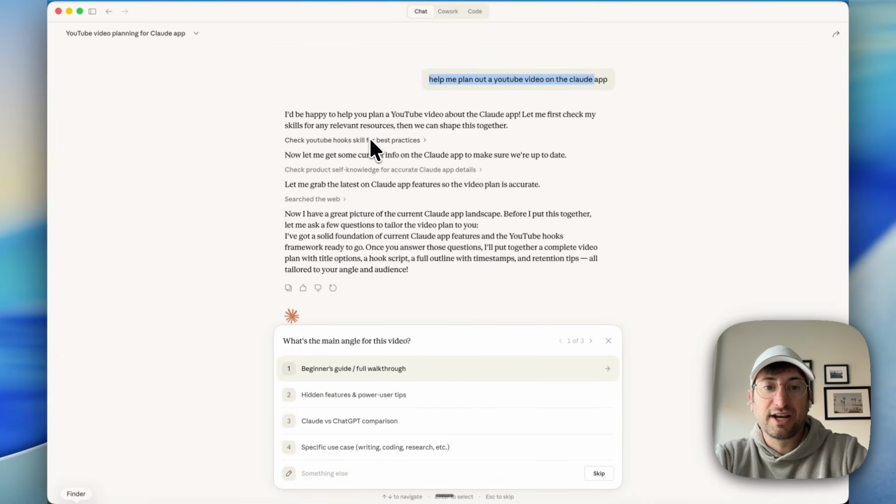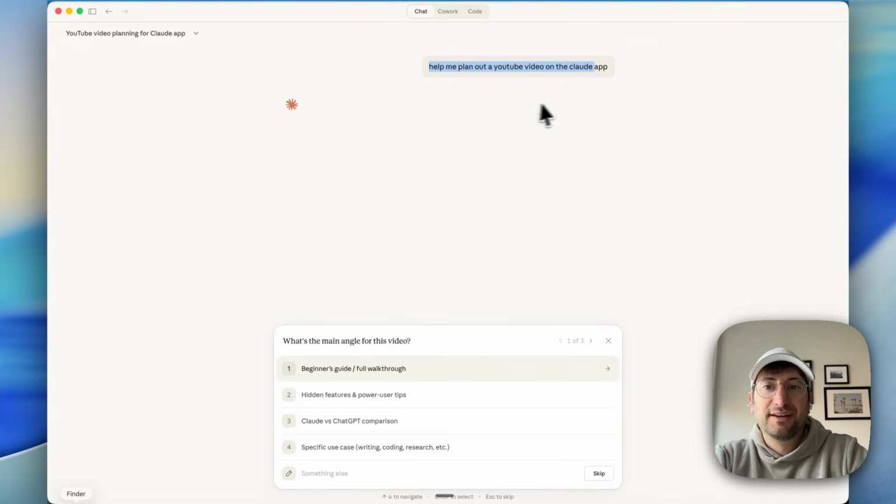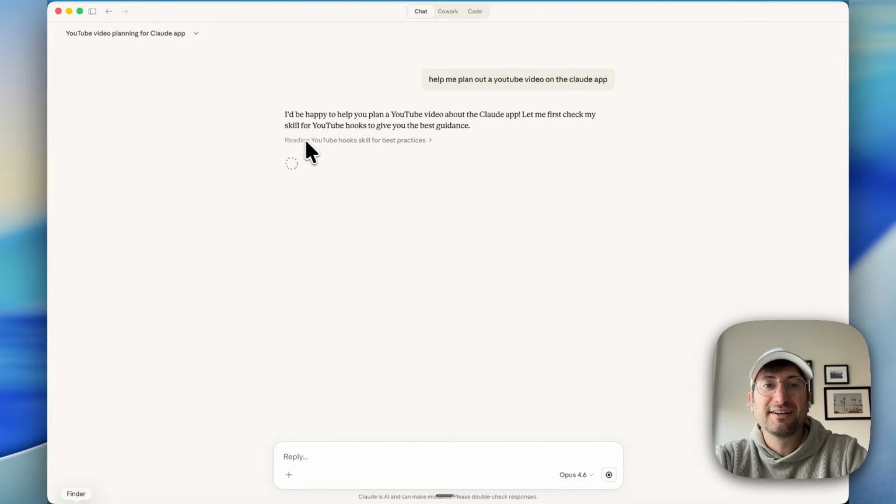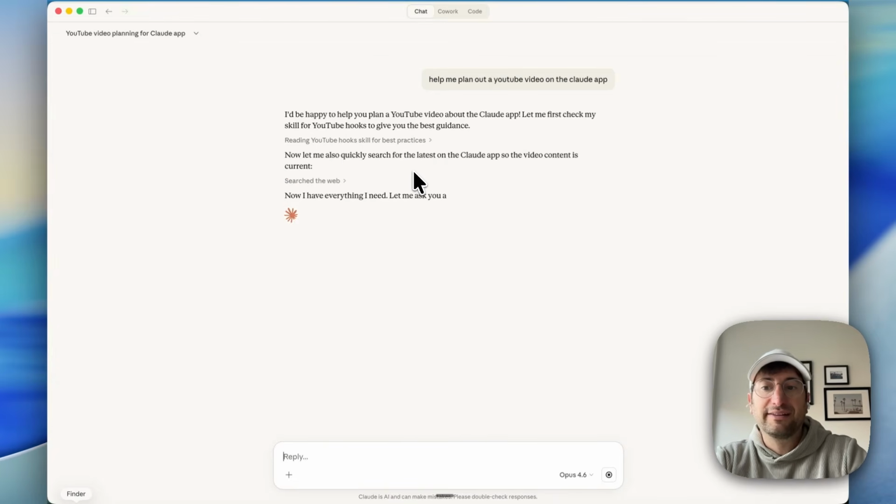I didn't have to say, check the hook. I didn't have to add it in the UI or anything like that. So I just click the refresh button and we can see here, it's reading the YouTube hook skill for best practices. And Claude is going to automatically decide which skills are relevant and which ones they should include.